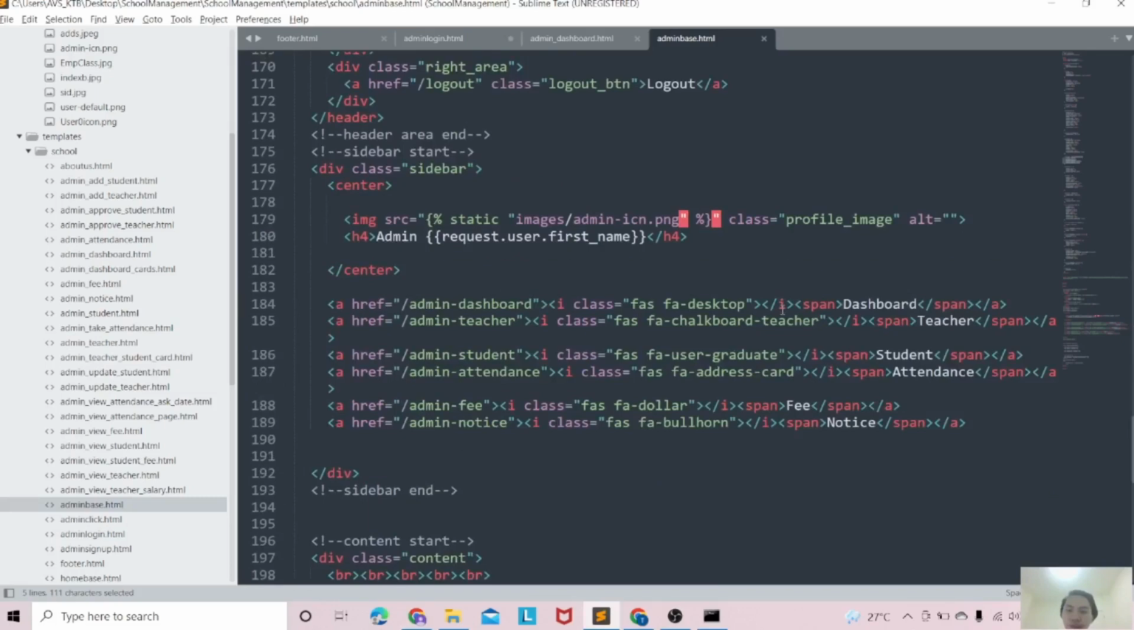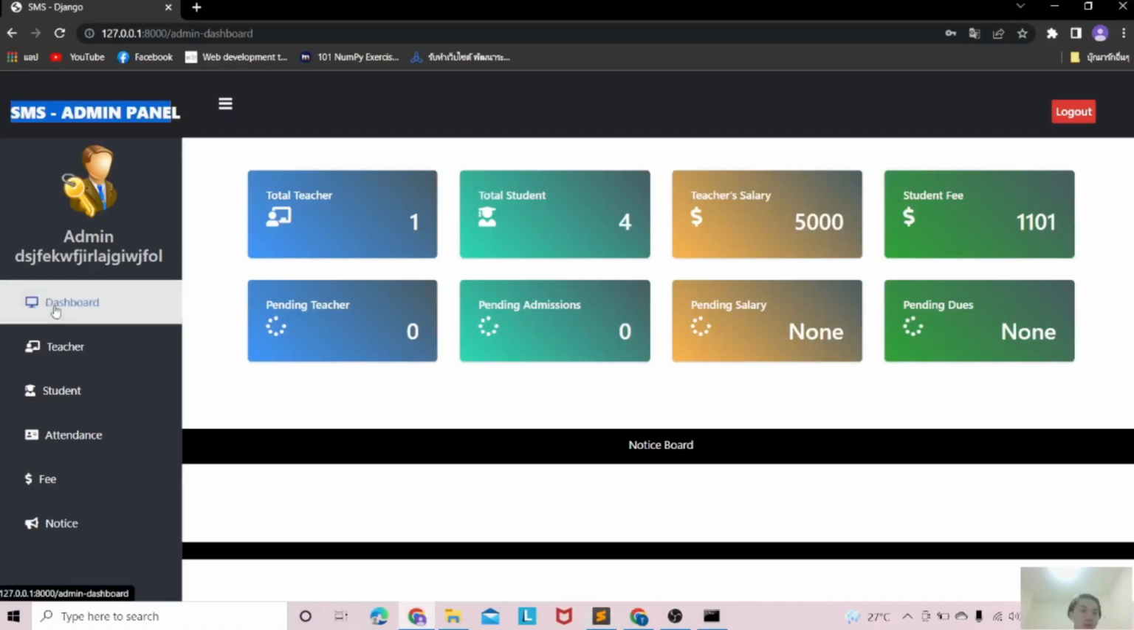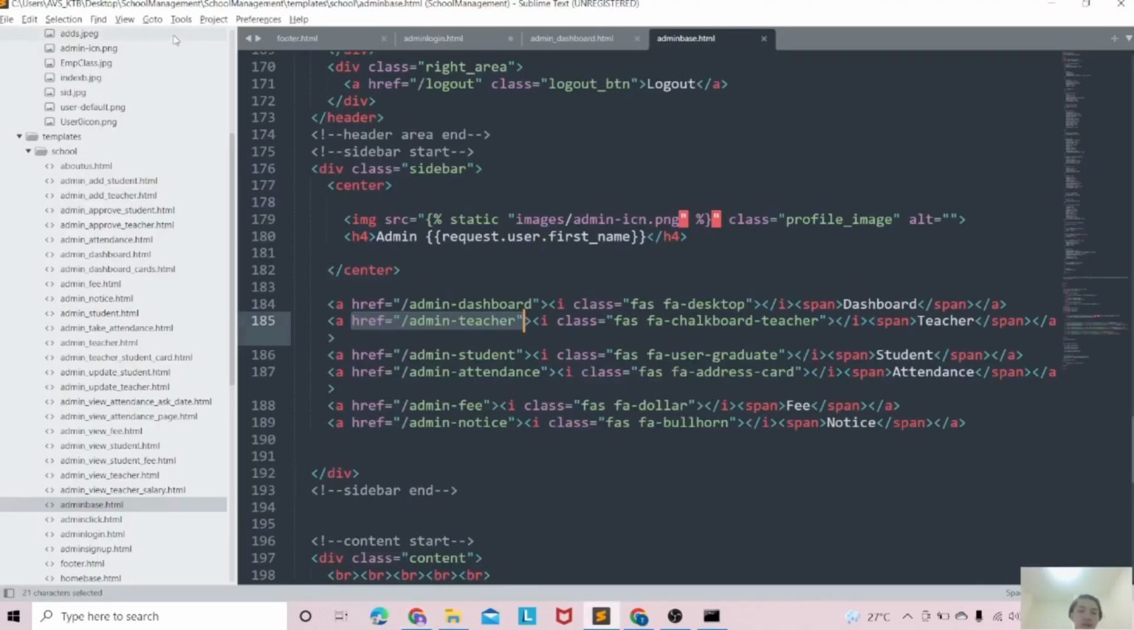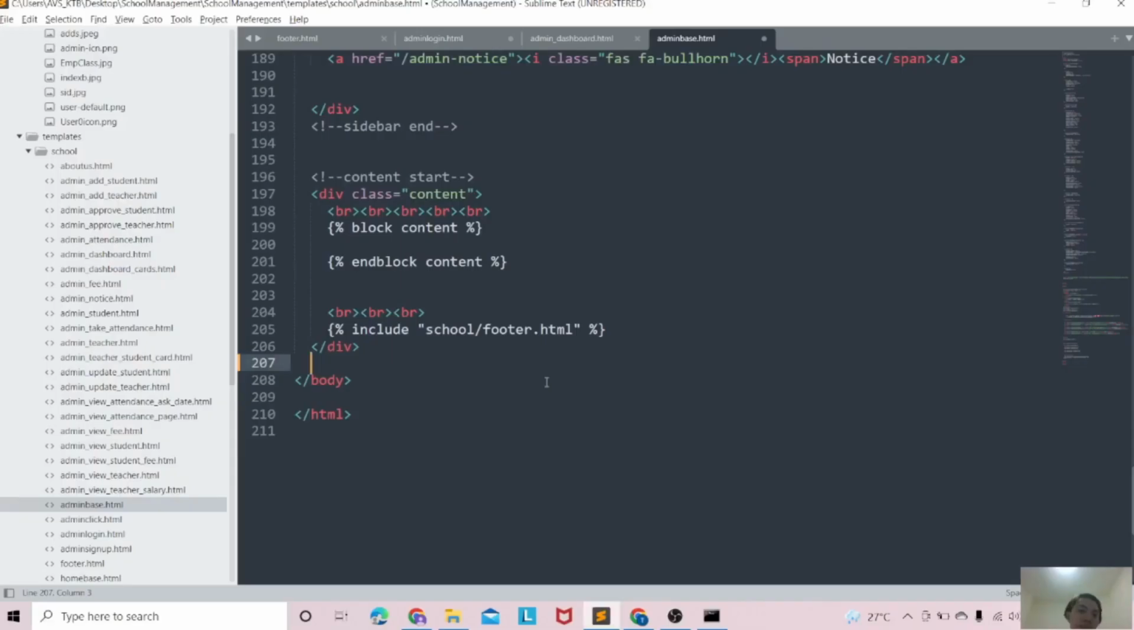And then we have dashboard, teacher, student, attendance, free notice. When you click, it's the same logic: it's going to link and send you to the admin dashboard page. And I told you I'm going to show you, when you click it, it sends you to the admin dashboard page. This is the same logic.